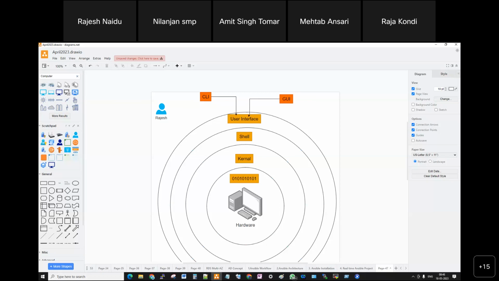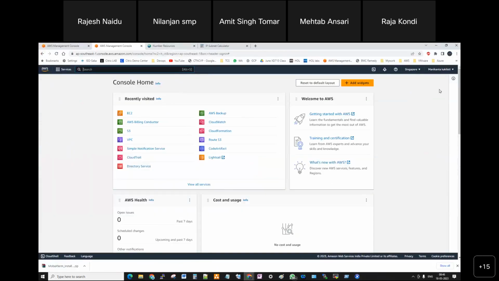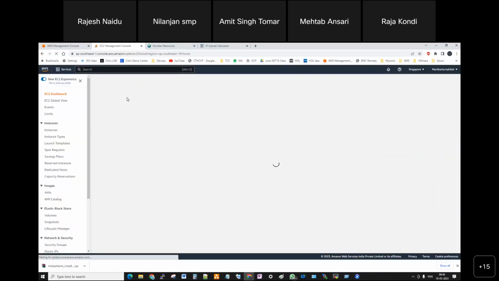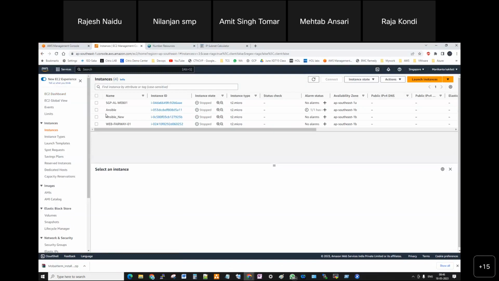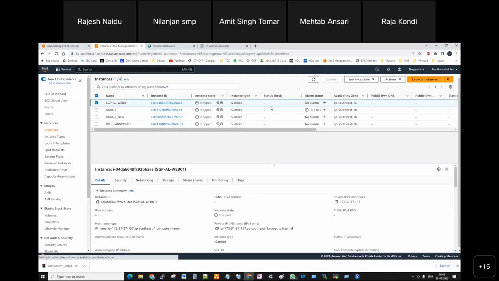Okay, so now the Linux architecture is wonderful. Now I'm going back to my environment, Singapore location, EC2. The same architecture is available in this Linux operating system. Well and good. So next I'm going to connect this server. I'm going to select SGP AL Web 01, and I'm going to start the instance.